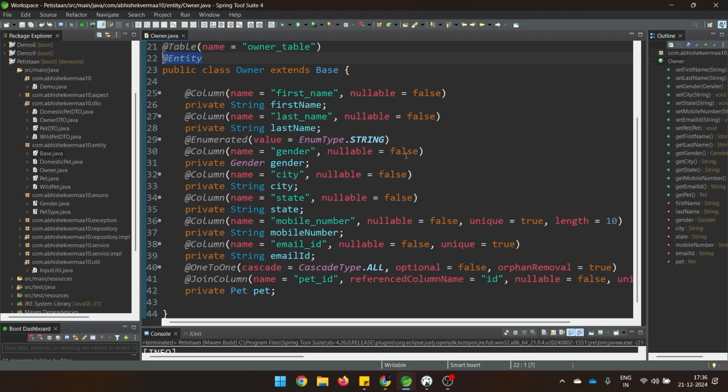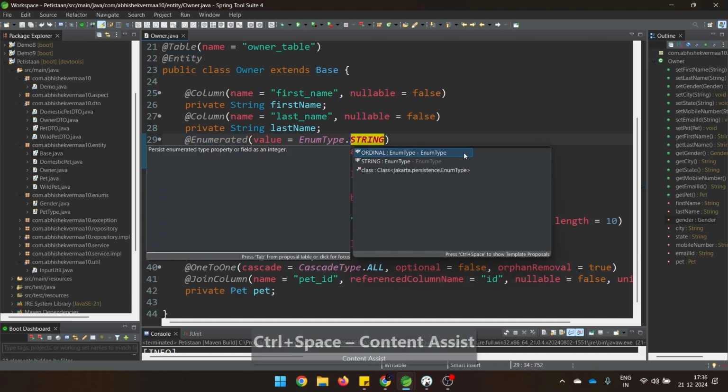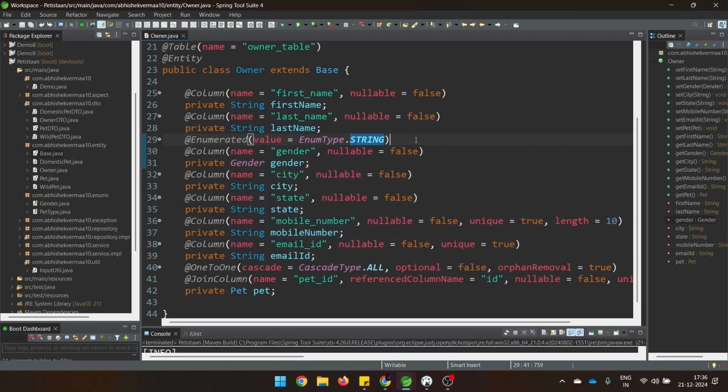Then I want all the other fields. For the first name I'm saying it is nullable false, it can't be null. Last name also nullable false, because by default nullable is true. For gender, since gender is an enum, we need to say @Enumerated. Here if you say EnumType.STRING, you will be able to see the strings in the database. If you say ORDINAL, instead of the actual words male or female, you will see numbers like 1 or 2. All these things I have actually covered in the Hibernate series also.